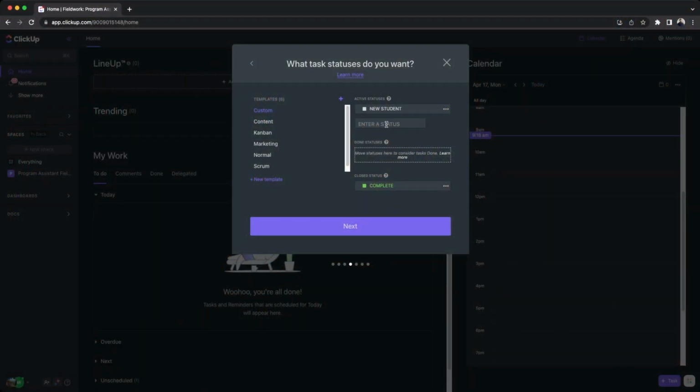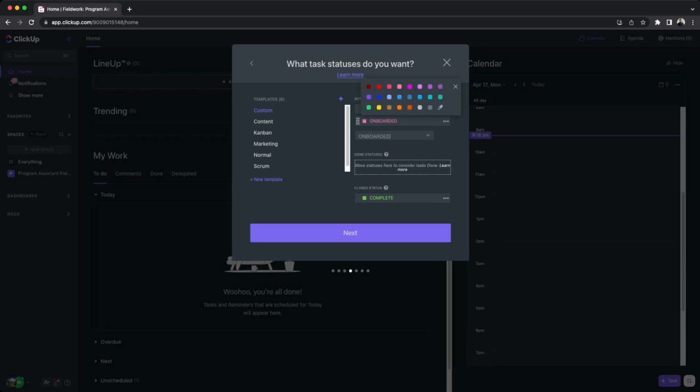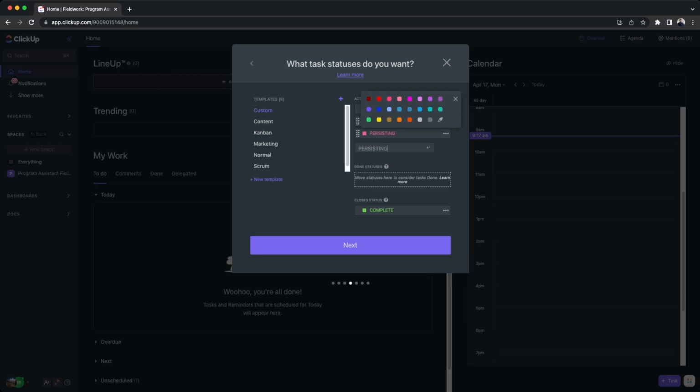So they're either a new student, or maybe in my case, they're onboarded, and I'll paint that yellow, right? I like to use the street light type of color. So yellow is like they're ready to go, but they haven't started moving. Maybe this one is persisting, because for me, it is so important that they persist towards their degree, right? Not that we just retain them, but they actually move forward.